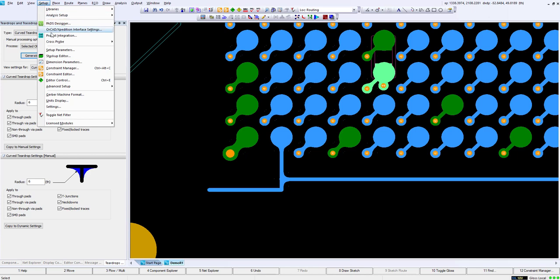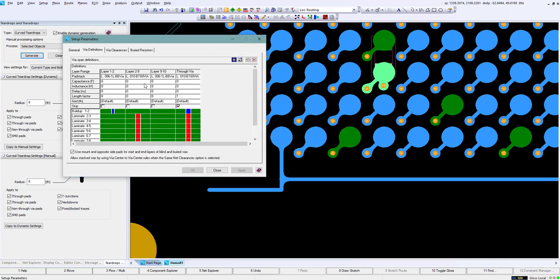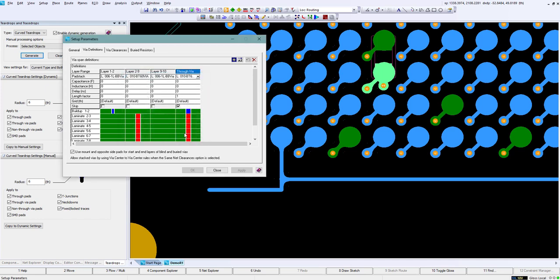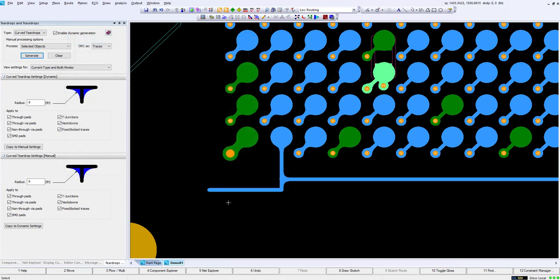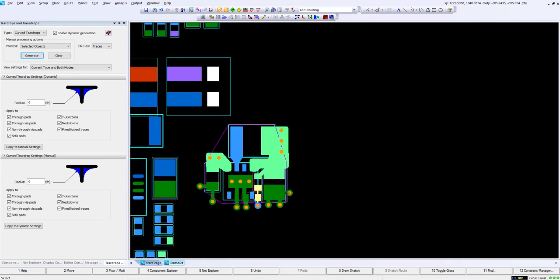We need to make sure that in the setup parameters for our design we have allowed this new via type. In this case, I have selected it and checked it as an allowed via for through-hole options. Let's scroll out and we'll go down to a power section.